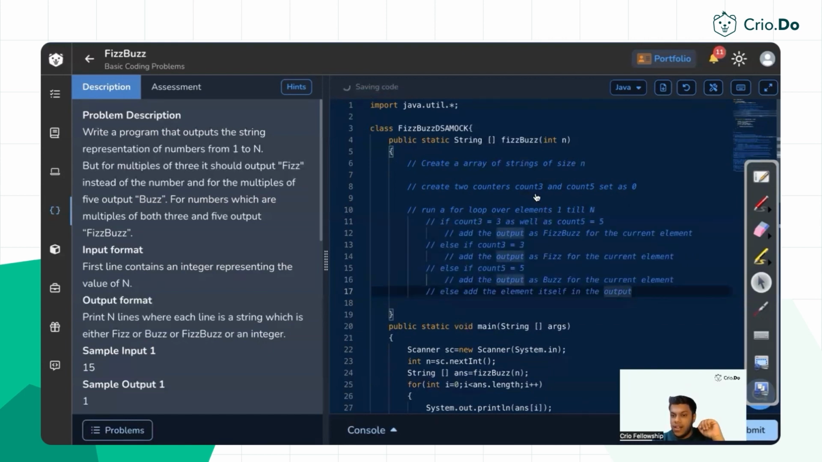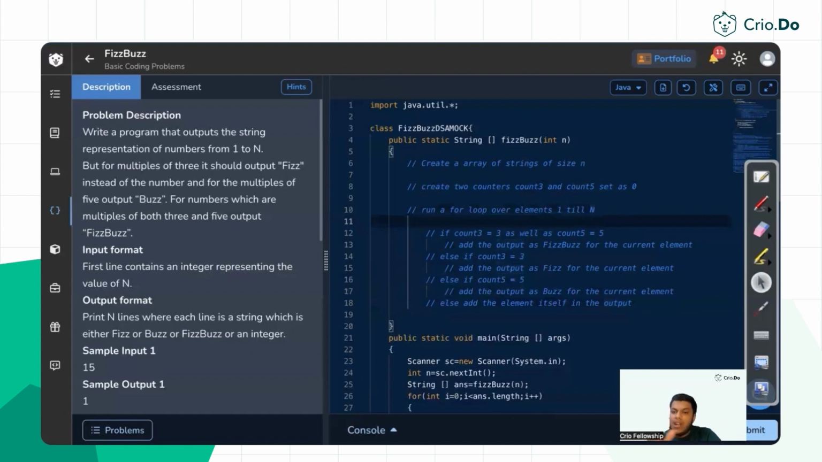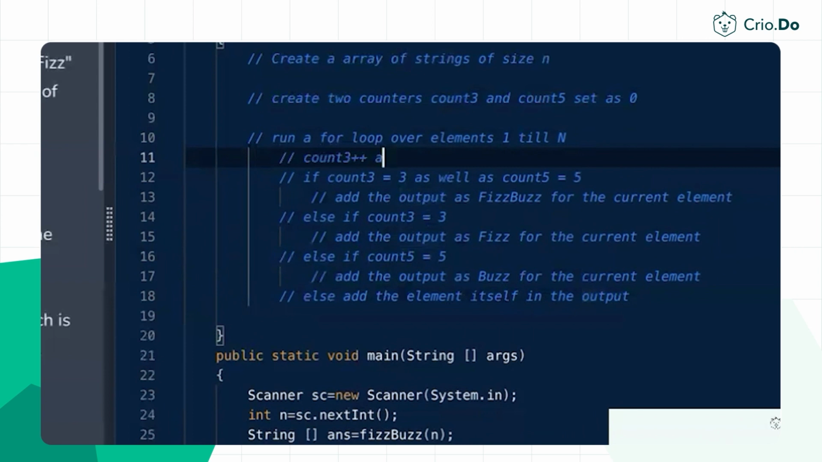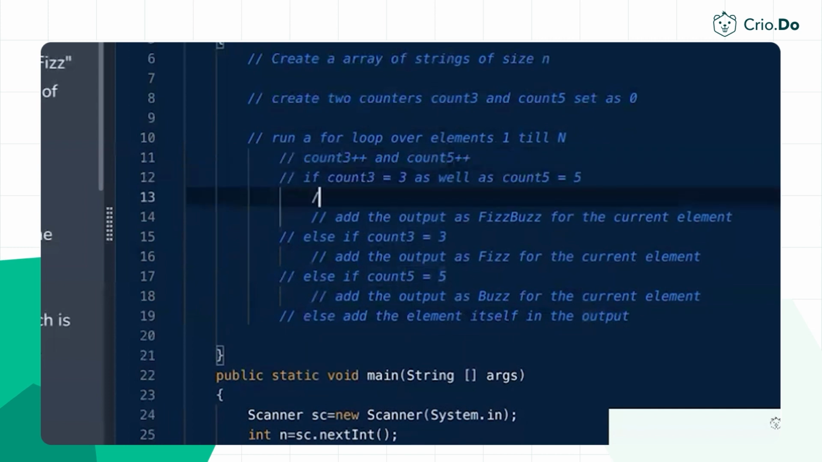How do we have to do it? First, as soon as we enter the loop, increment both count 3 and count 5 by 1. That is, count 3 getting incremented by 1, count 5 getting incremented by 1. However, if count 3 reaches 3, then we have to make it back to 0. But in this case, since count 5 is also equal to 5, we have to set count 5 back to 0 as well.